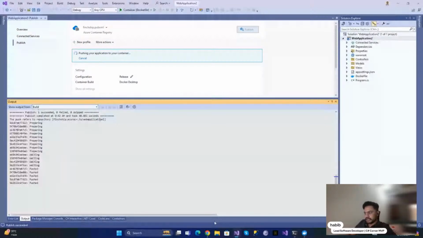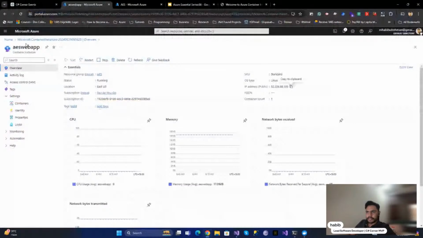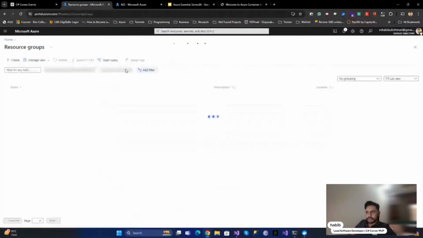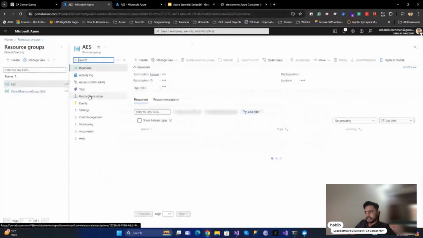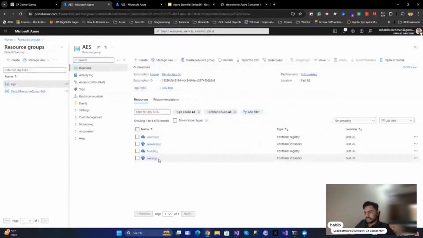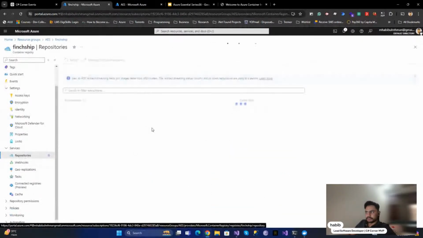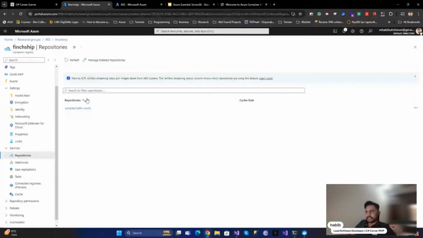Let's check this inside my Azure portal. I can also find this using the resource group. This is my resource group, and inside that, I have all these resources. I need to access the Finship container registry. So I will click on this and go to repositories. Okay, currently my image is not showing here.